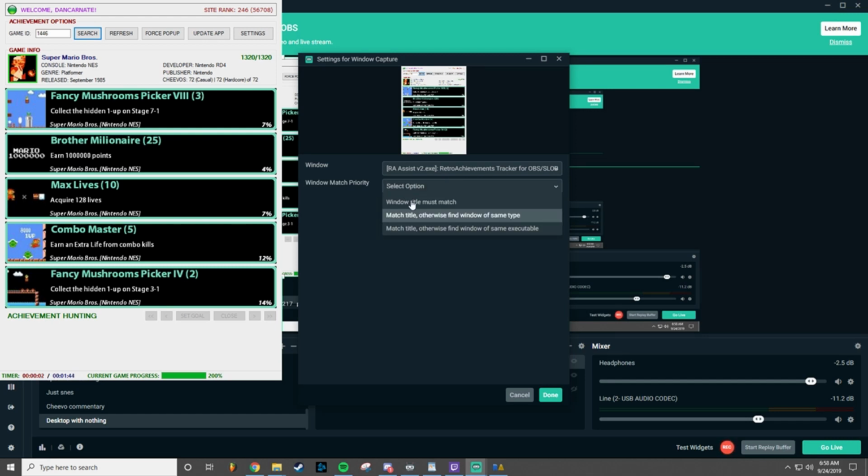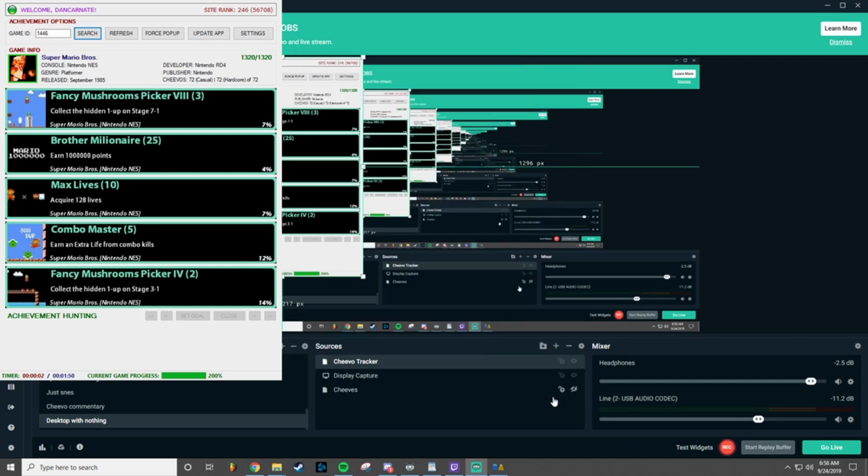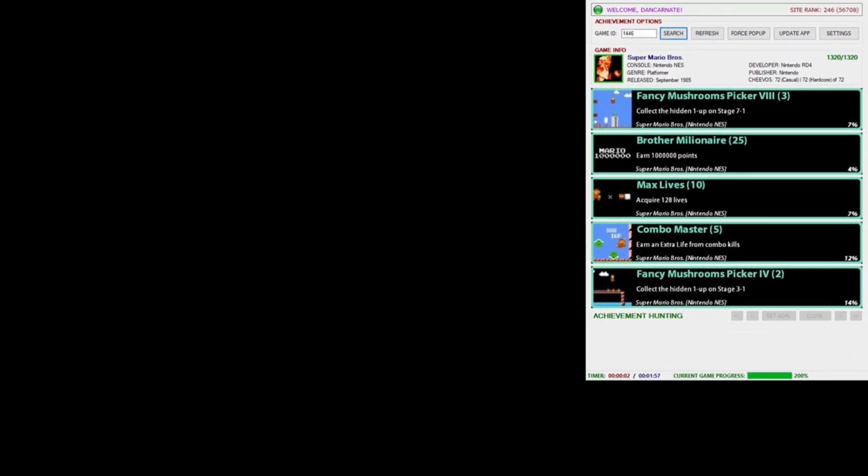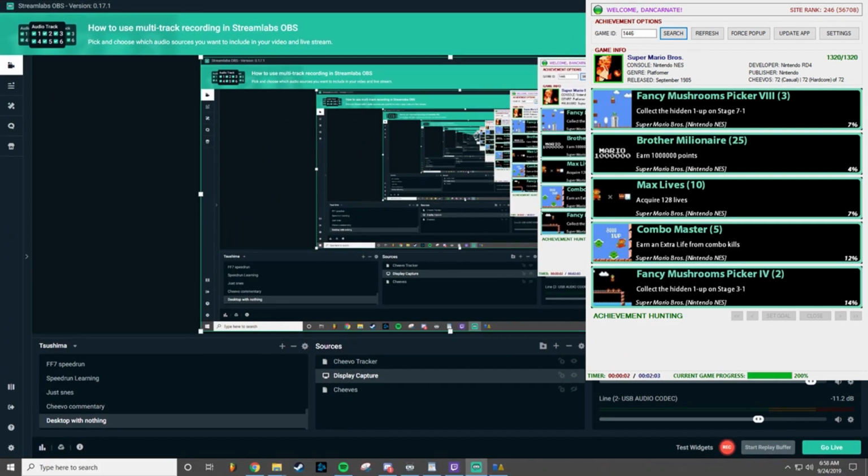And one thing that you must do is under window match priority, you want it to window exactly match. And what that's going to do is make sure that when your computer does any type of updates or anything like that, your window will be able to still see it. And there we have it set up for our glorious stream. We have our tracker app.